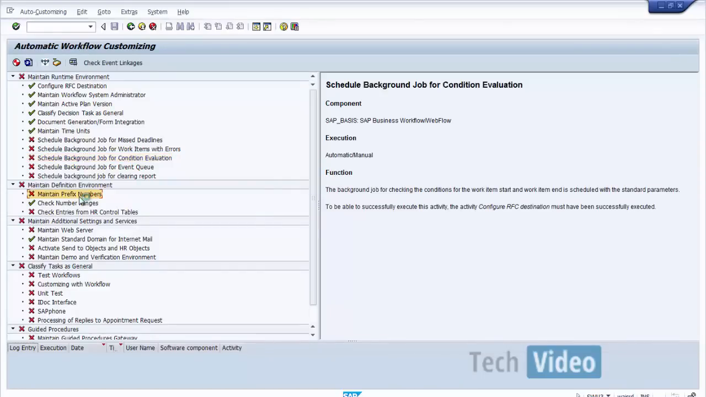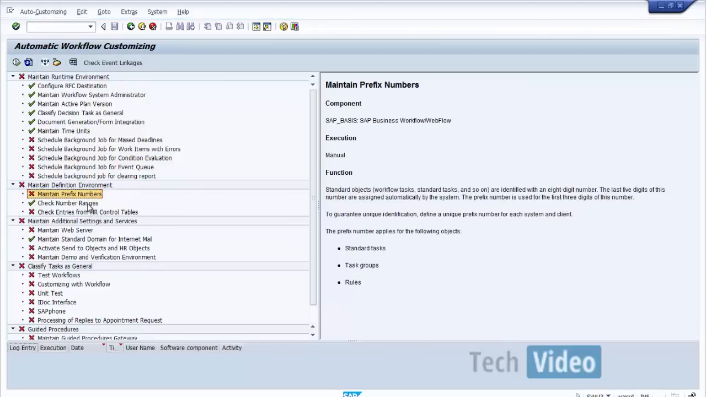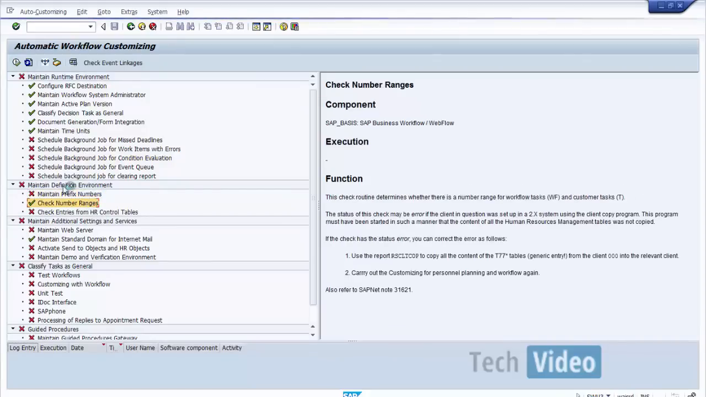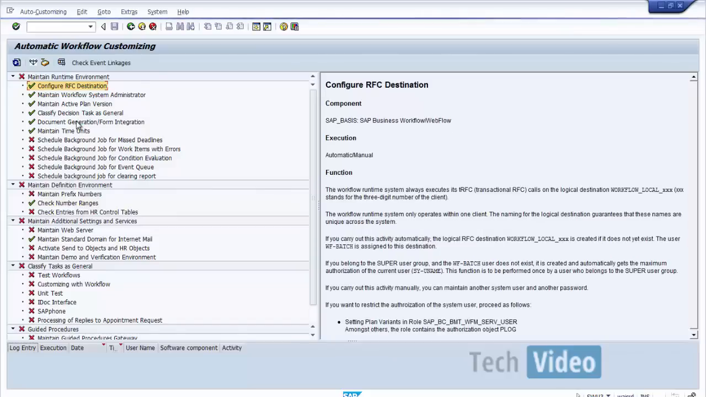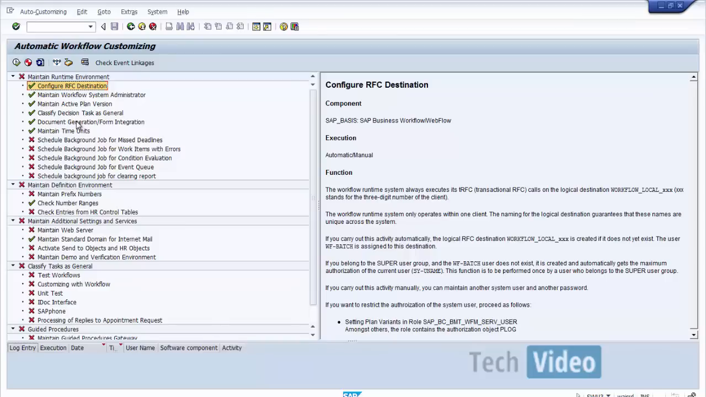Okay, so next, you should always maintain the shop number ranges in the maintain definition environment. In the runtime environment, it will configure the RFC destination. It will pick up the same from the SM59 transaction, and it will activate the corresponding transactions for different workflow settings so that it goes to the user's inbox in the POWL, in the universal worklist settings. That will again depend on the RFC destinations.